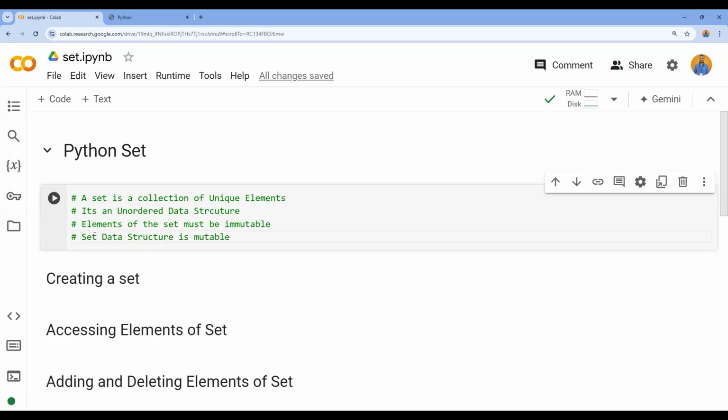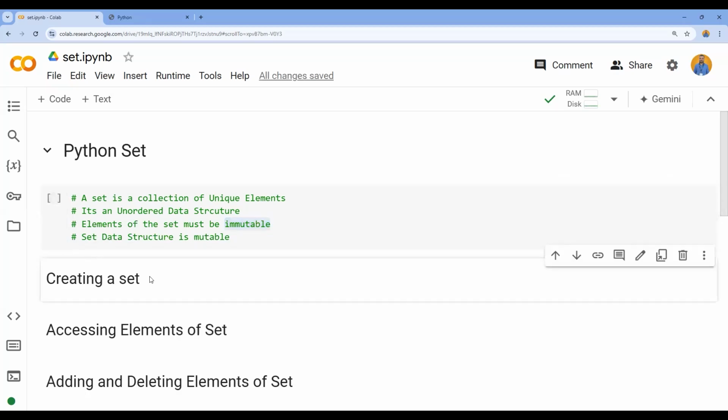Now here, in these two points, you might see the terms immutable and mutable. Here it says elements of a set must be immutable, whereas it says that the set is mutable, meaning we can add elements to a set. We can even remove elements from a set, but whatever elements you add should be non-modifiable elements.